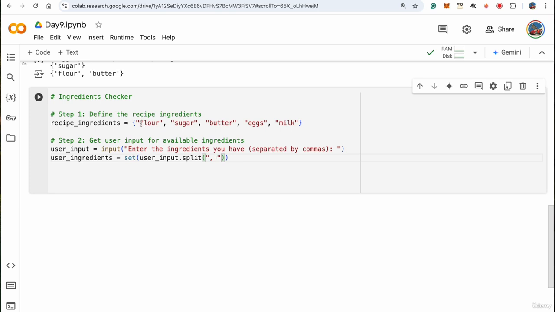For example, if I enter flour, comma, sugar, comma, butter, it will split them, create a set, and add them to this particular set called available ingredients. And this is how you create a set, by the way: set, and it will add these items based on what it finds. If I repeat them, like adding sugar multiple times, it makes sure they're unique and only takes one sugar.